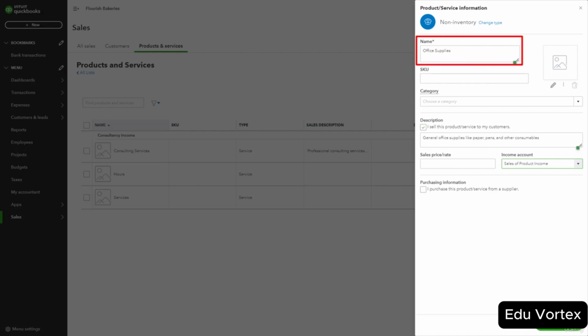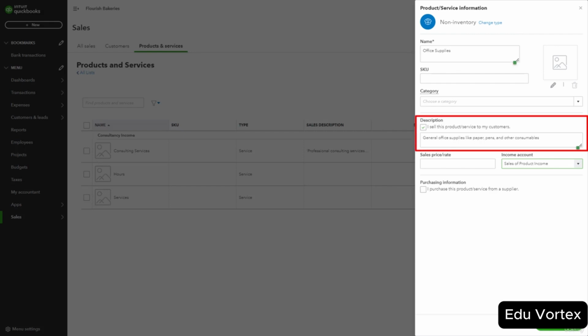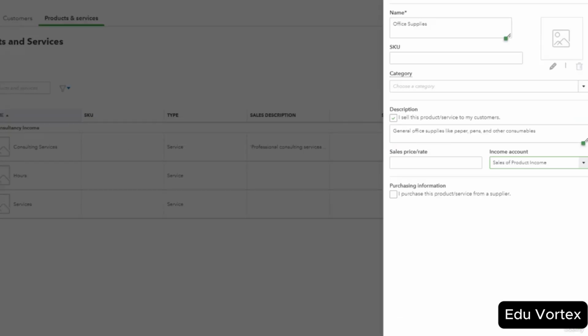Enter office supplies in the name field. In the description field, provide details such as general office supplies like paper, pens, and other items. If you have a standard price for these supplies, enter it in the sales price or rate field. Let's leave this blank for now as prices can vary.